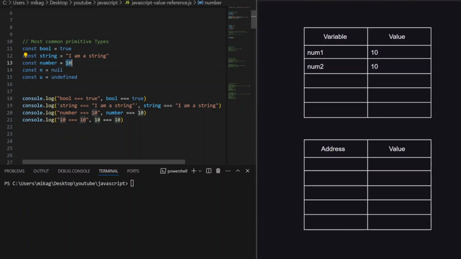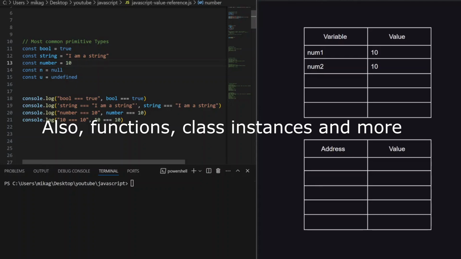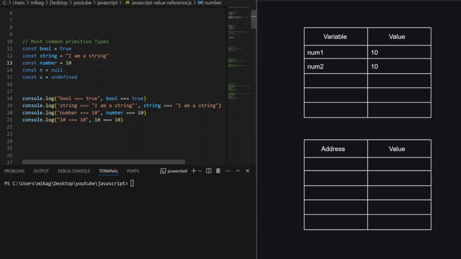If you add 1 to the 10, for example, to get the 11, that is a completely new value, and you cannot change the 10. Also, primitive types are not objects. Objects are arrays and objects in the JavaScript object notation, but the boolean, the string, the number, null, undefined, and for example the symbol, all of these are not objects and they don't have methods and they don't have properties.